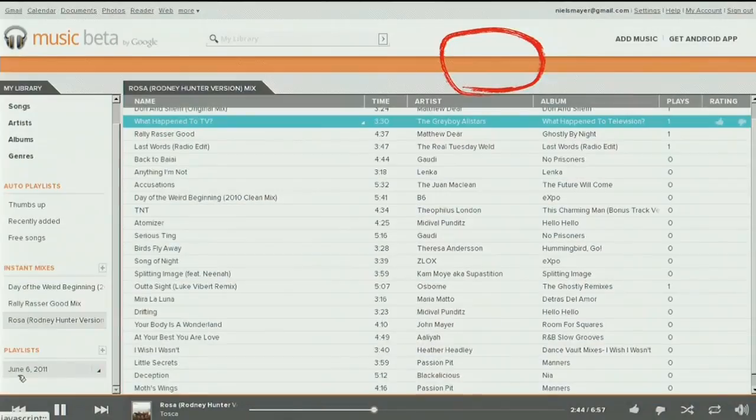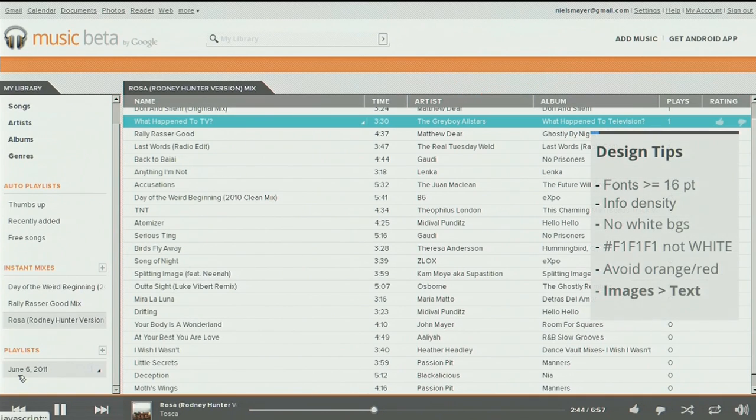Also, you have to be careful about using certain reds and oranges. They vibrate and don't translate very well to TV. This orange might be okay, I don't know for sure. And then finally, this app is very text-heavy. You really want to think about how your application can communicate better visually. Visual things are much better on TV.